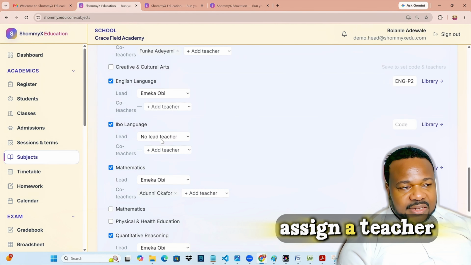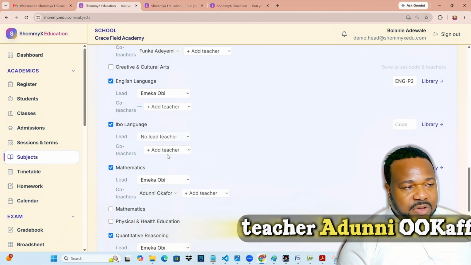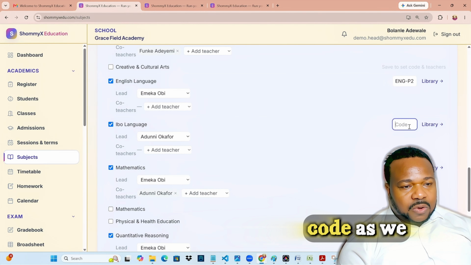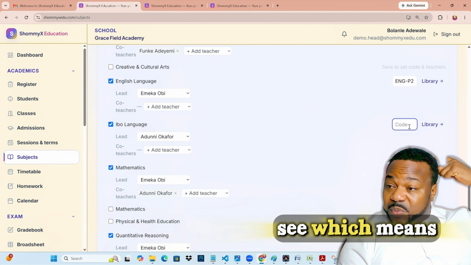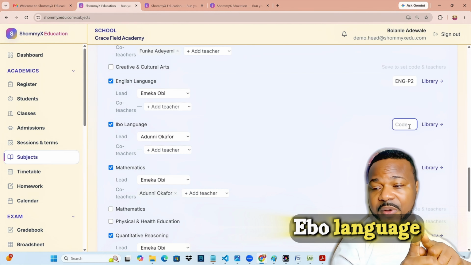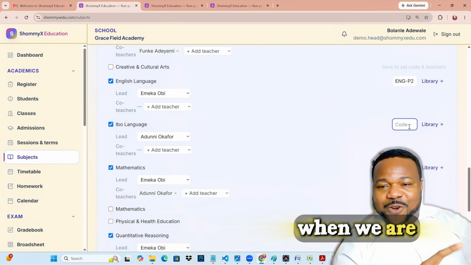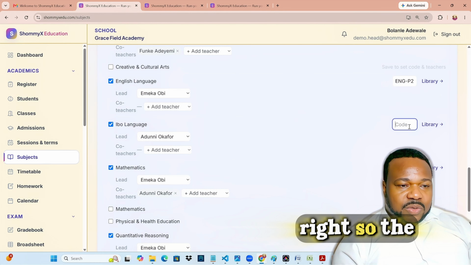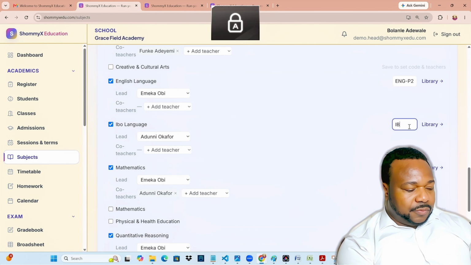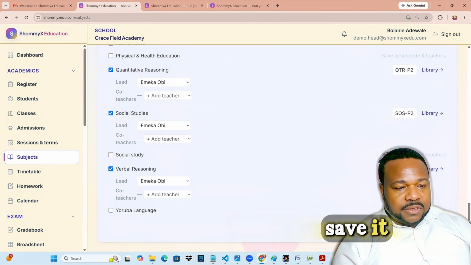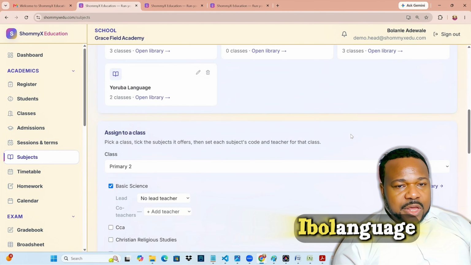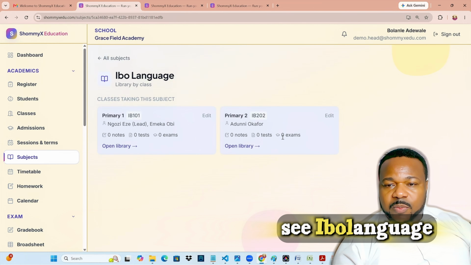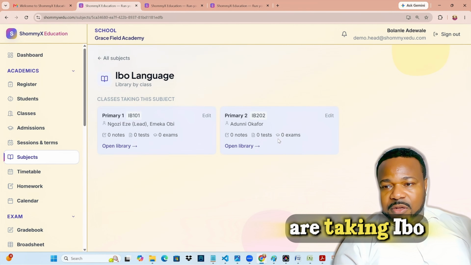So we can assign a teacher as well. Let's assign another teacher, Adoni Okafor. And then let's give it a code. As we can see, which means the class teacher that is taking Igbo language for primary 1, when we are configuring primary 2, we can select another class teacher for that course, right? So the code Igbo IB 202, and then let's save it. So if we go back to Igbo language right here in the catalog, as we can see, Igbo language now has 2 classes taking it.